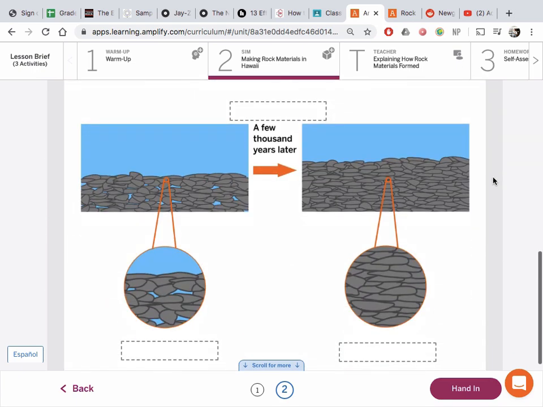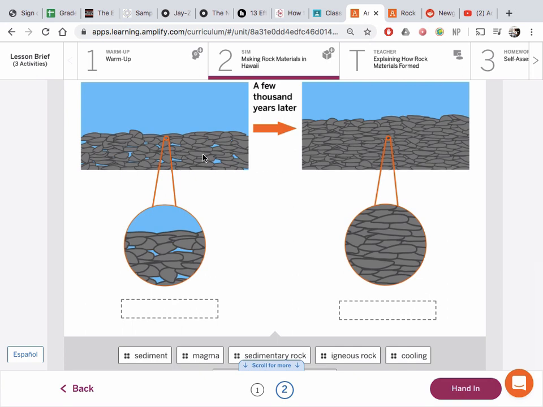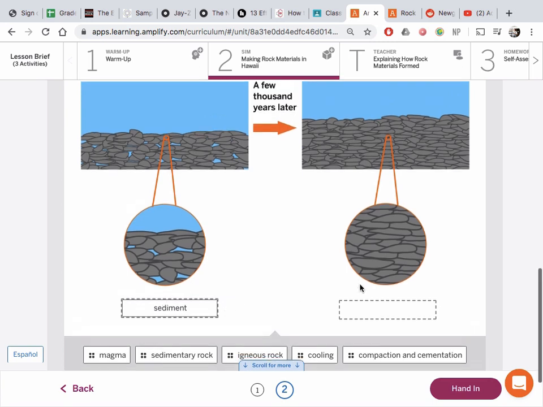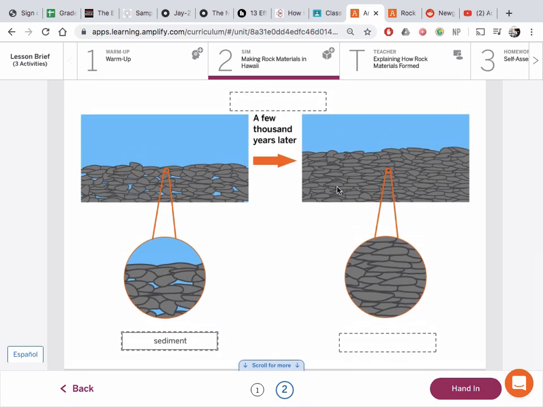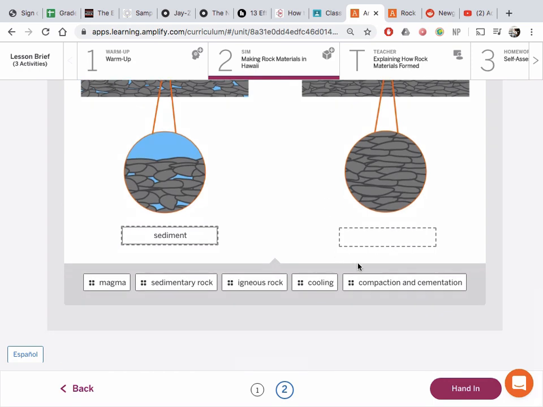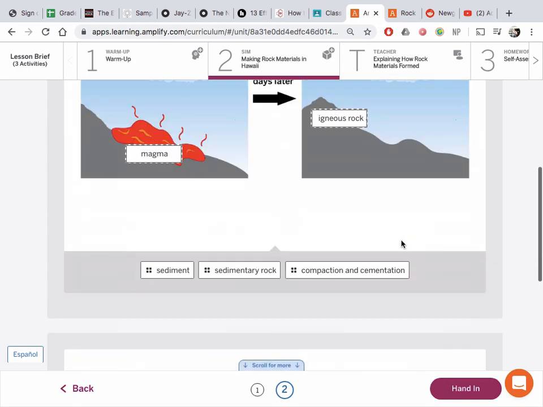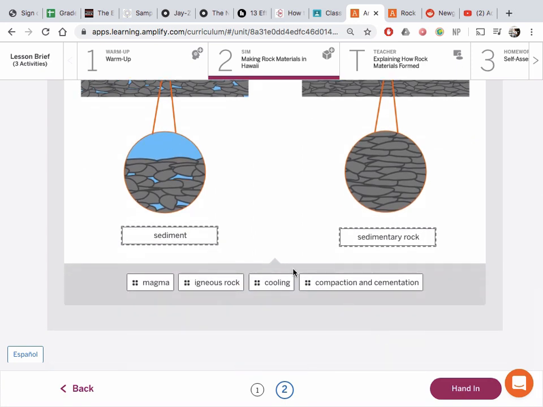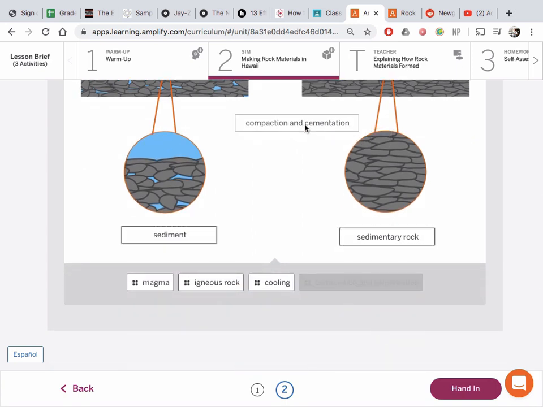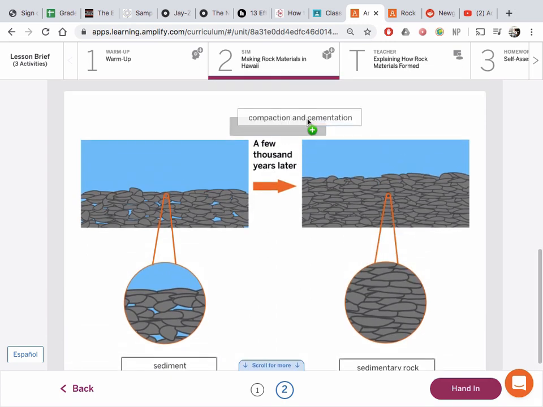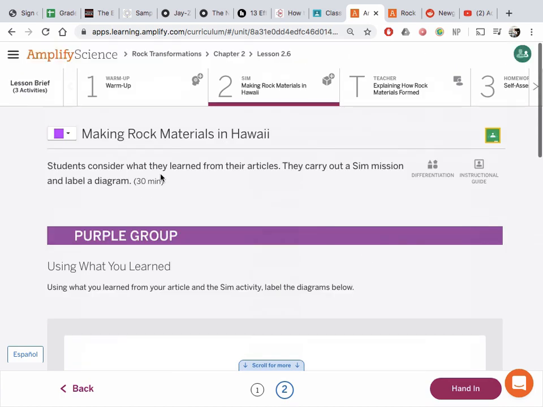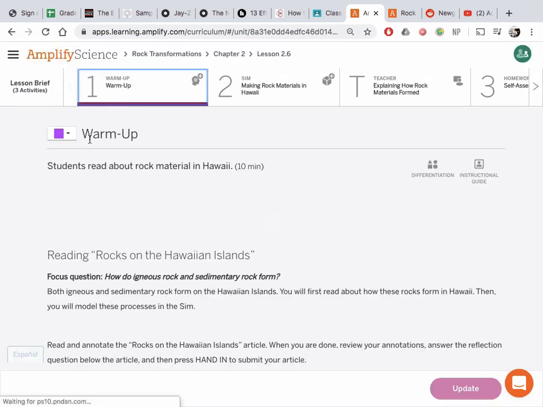Let's do this one here. So right here, these are rocks, but they're not pressed together yet. So this is sediment. It presses together to become sedimentary rock. And what's the process that does this? That's right, it's compacting and cementing. Make sure to hand that in. Okay, I'm going to go to the next group.